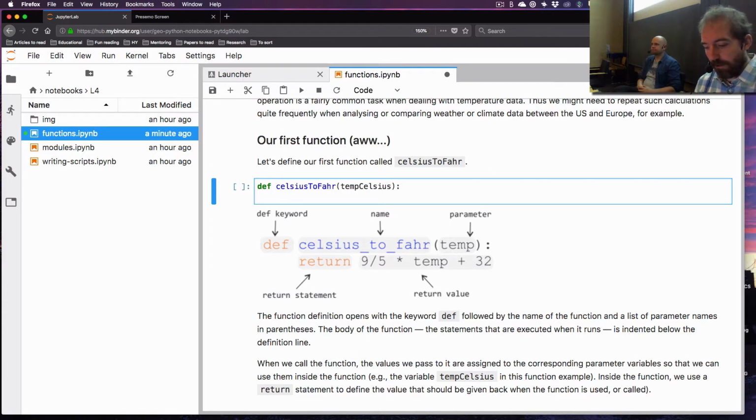And here, now we're going to add one more new thing called a return statement. This indicates that when you use the function, the value that follows return is what should be given back to the user when the function is used.